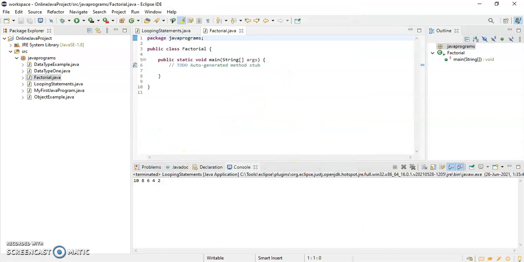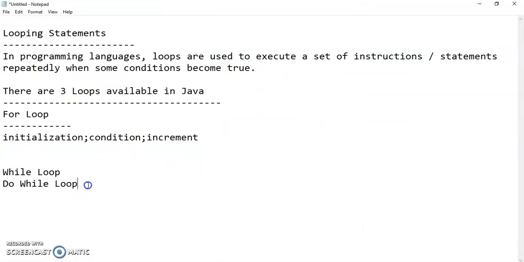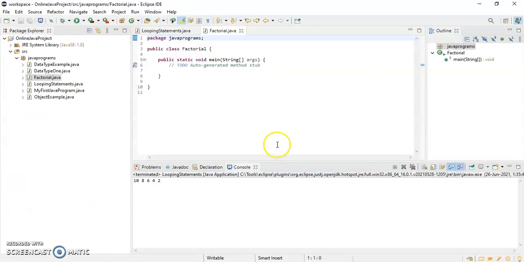Factorial in the sense, for example, if I enter 5, then it will give me 1 into 2 into 3 into 4 into 5, and I will get the output as 120. So if I enter 5, it will give output as 120. It has to calculate 1 into 2 into 3 into 4 into 5. So how to do that?